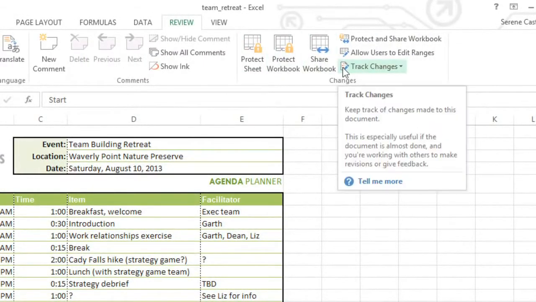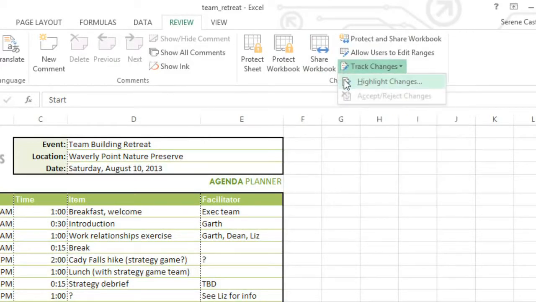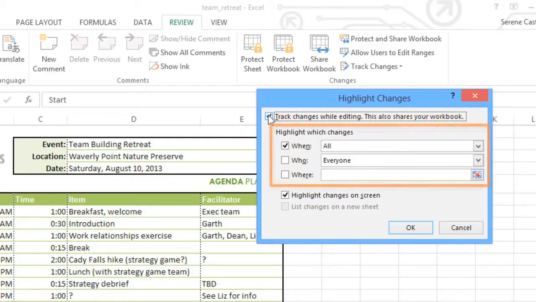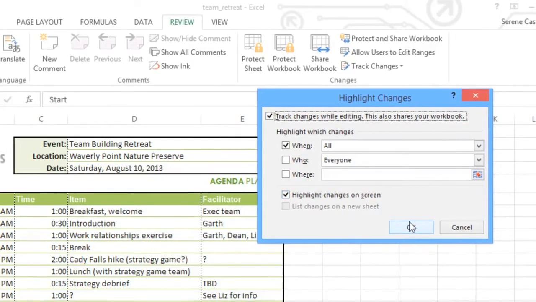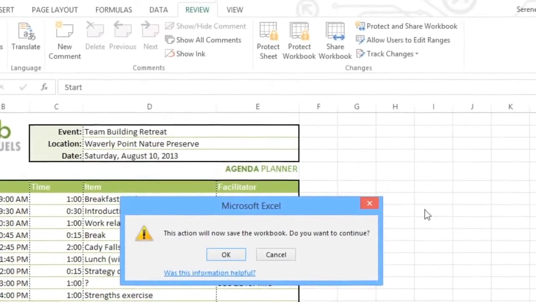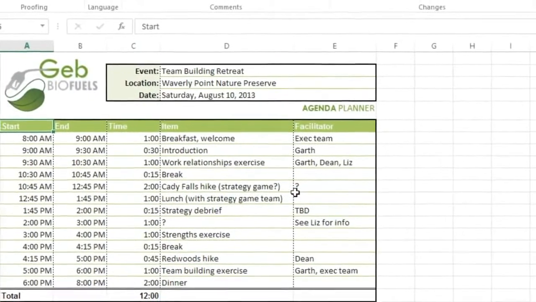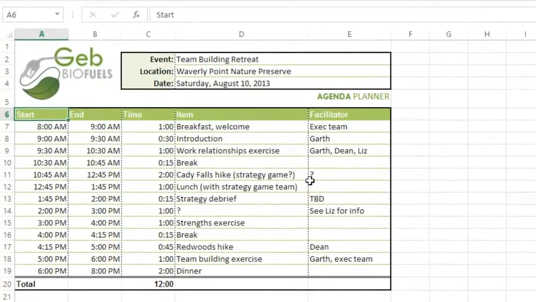First, click the Track Changes command, then choose Highlight Changes. Next, check the box where it says Track Changes while editing. This will turn the feature on. You can also limit what types of changes are highlighted, but I want to highlight them all, so I'm going to leave these settings the way they are. Make sure the box next to Highlight Changes on Screen is checked, then go ahead and click OK. If Excel asks to save your workbook, just click the button to save and continue.